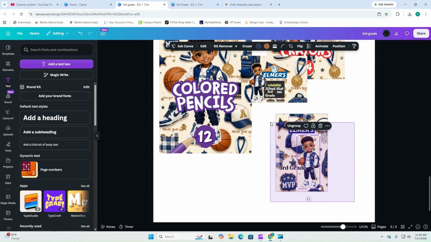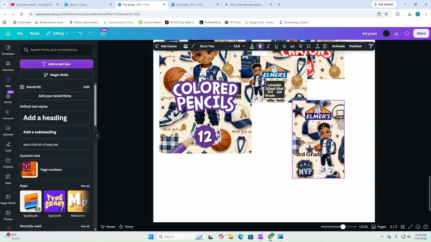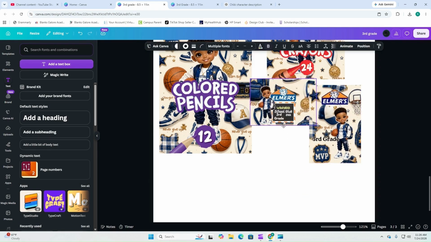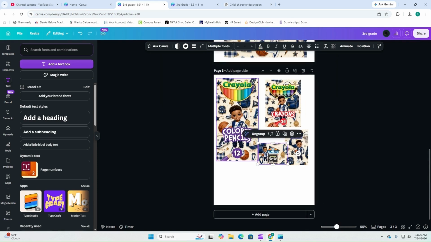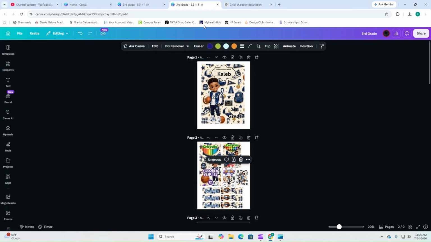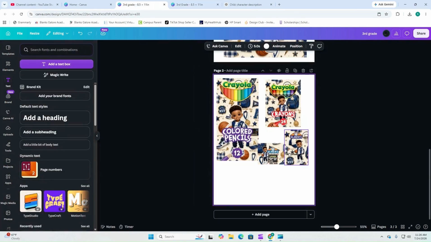All right, so we're going to group. I'm going to zoom out to show you. So I have the color pencils, the crayons, the glue stick, and the glue. And next would be the pencil and then the color markers.